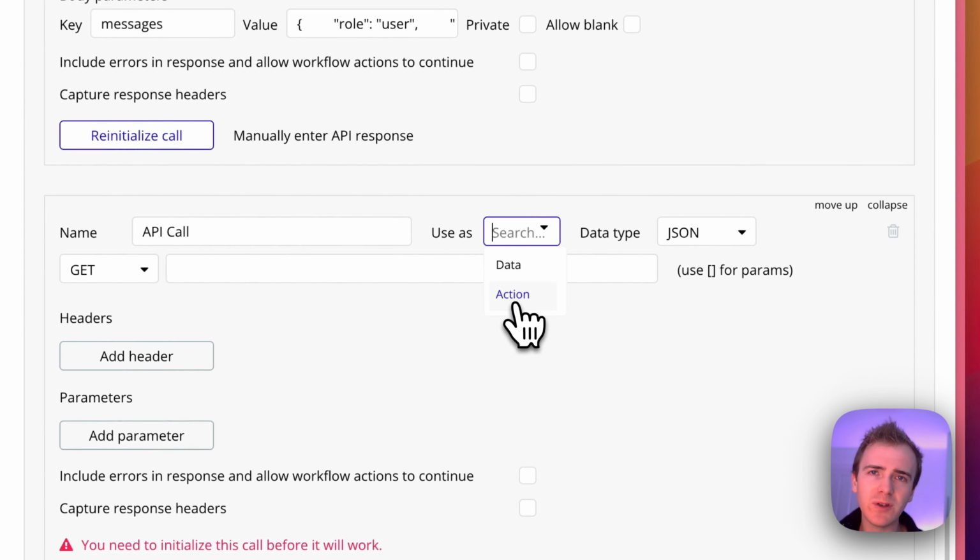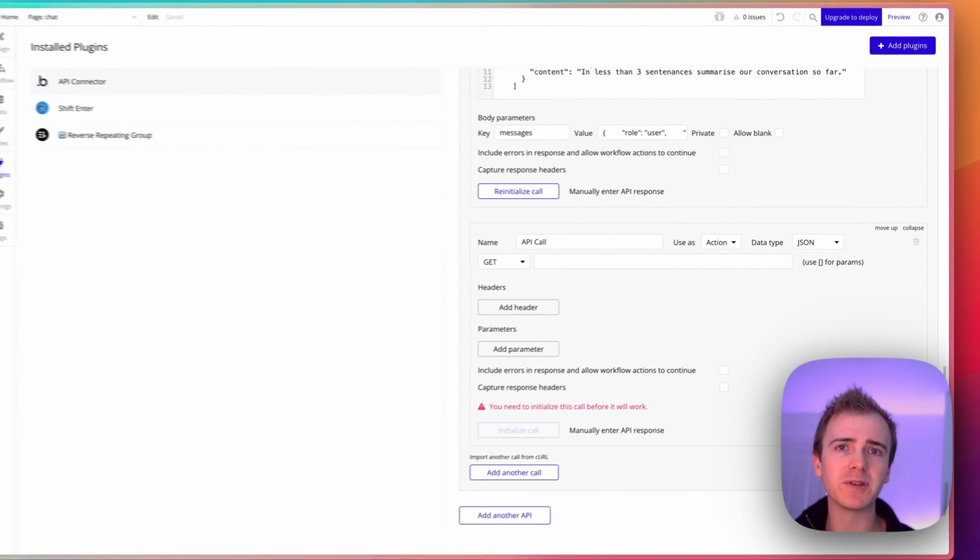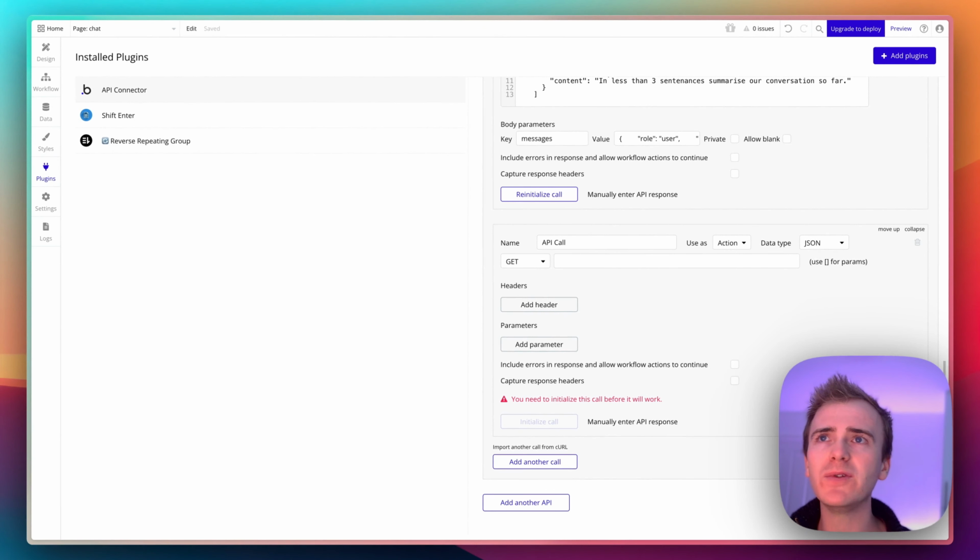I'd say the main reason for using action over data is that you're then in control of how often that API is called. For example, if you were to set it as data and then you would have that as the data for a repeating group on your page, every single time the page refreshes, you run the risk of really racking up a big bill with whichever API you're using. So if it's an action, you know that a user has to click a button, for example, in order to run that API call. So very important if you're being billed for the usage.